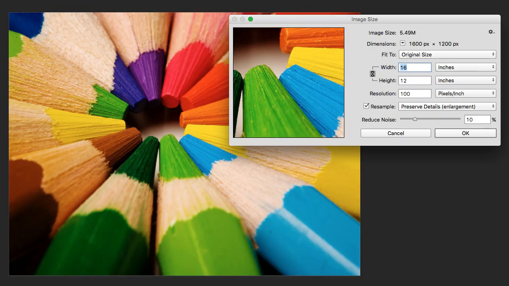So the requirements for the first image for this project is an 8 by 10 or 11 by 14. So we have two different sizes. We'll start with the 8 by 10 size first. If we want to change this to 8 by 10, like I said, you have to decide whether you want to resample or not.